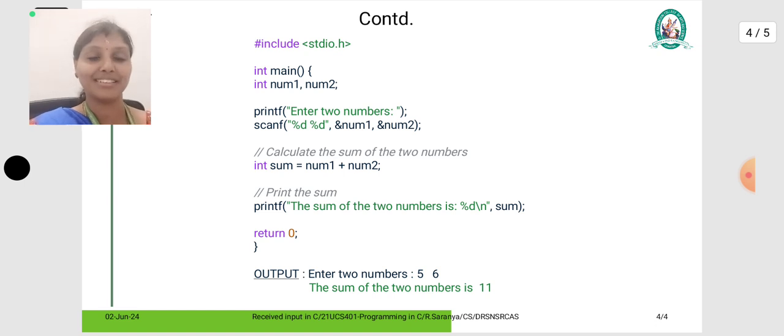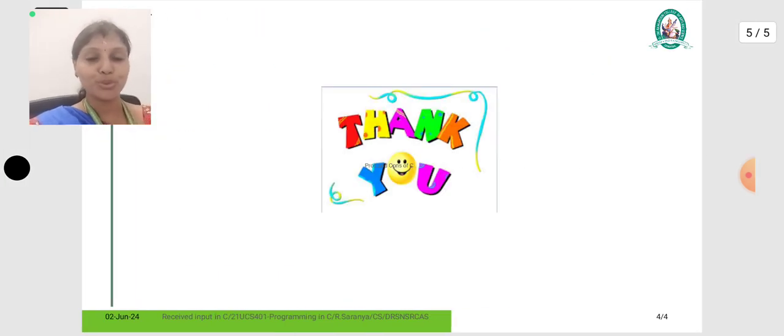Hope you understand the concept of receiving input from the user, and how both scanf and printf functions are used in C programming.